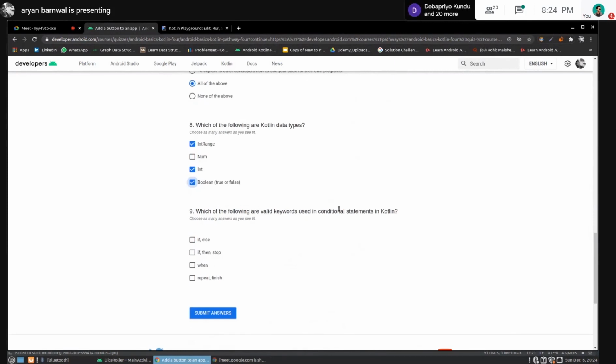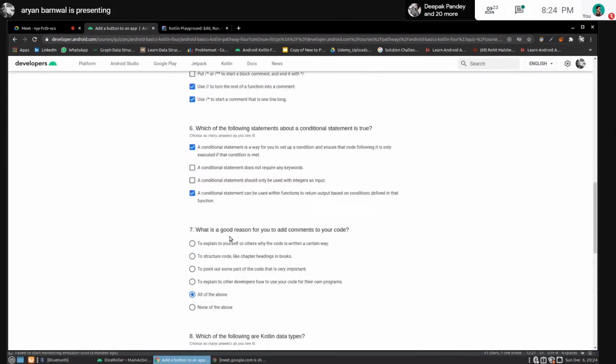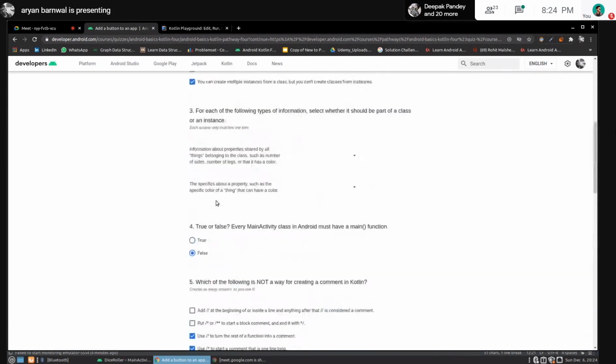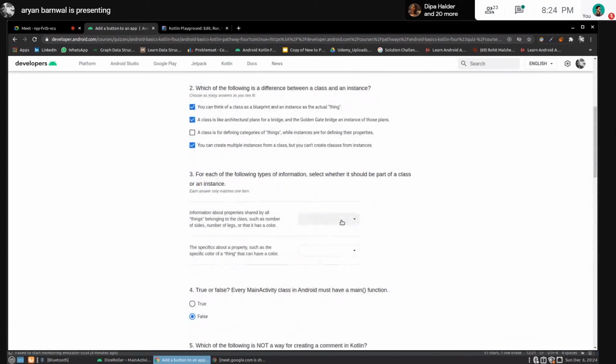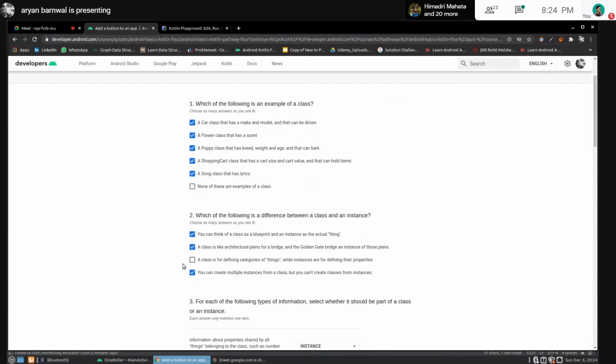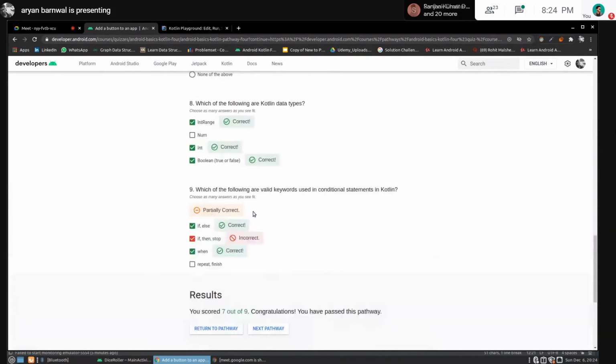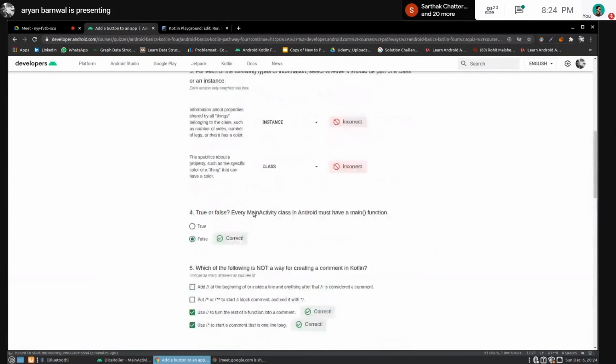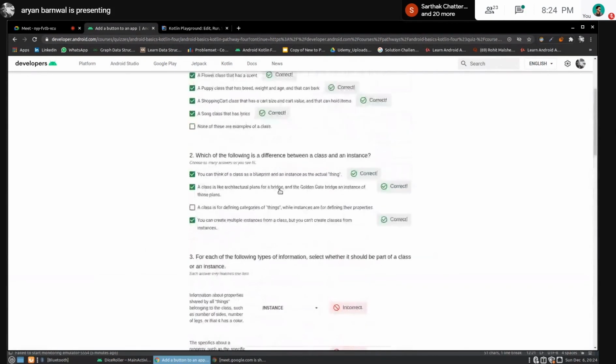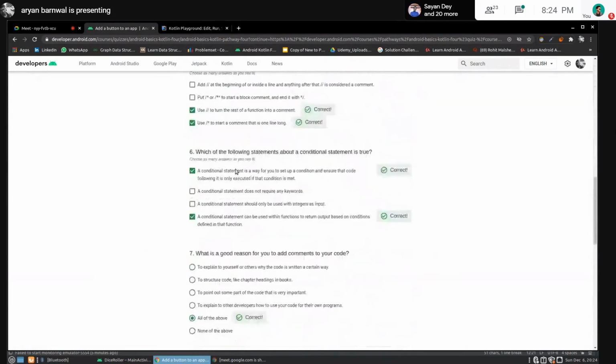The following are valid keywords used in conditional statements in Kotlin: if, else, when. Yeah, this should do. Okay, so the third question. Information about properties shared by all things belonging to the class. Yeah, this one will be instance and this one will be a class. So first one is class and second is instance. Oh, sorry, my bad. I was missing. Yeah, but I got 7 out of 9 correct.